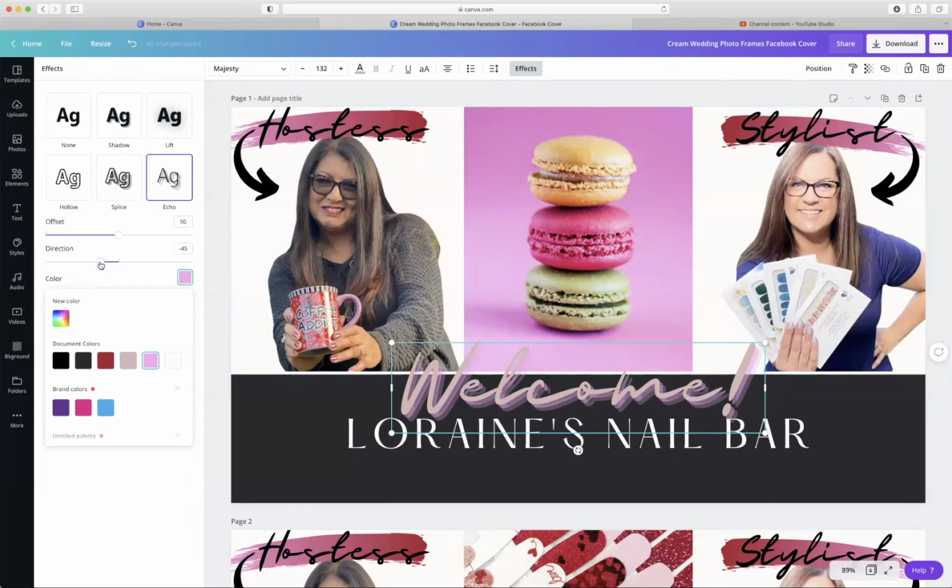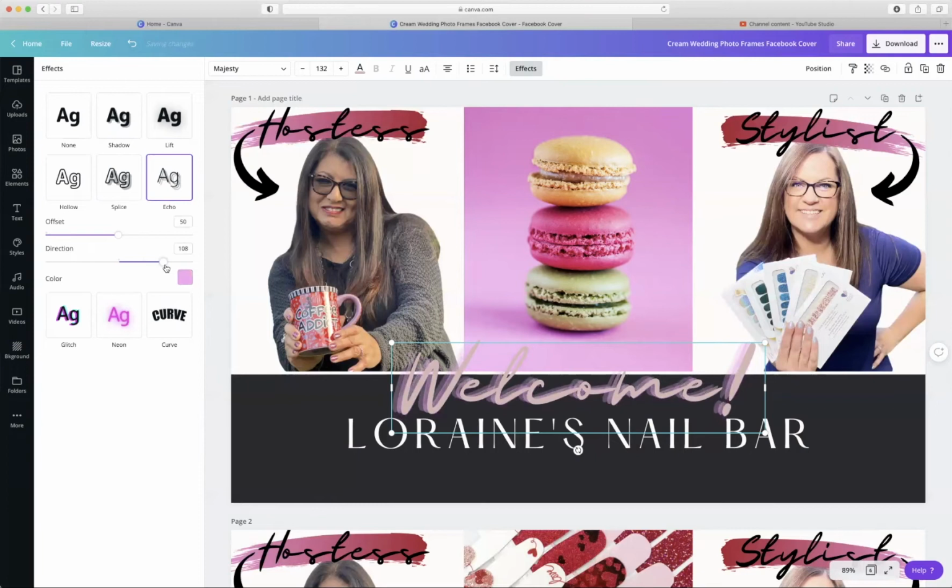Now, when you have one of those effects, you have these tools that will pop up if they're available. You can choose to change the direction of the echo effect wherever you want it. Pretty cool. Or you can choose how far offset that echo is. I can get it to where I don't see it at all, or it could be really, really far off. You can click and drag however you want.